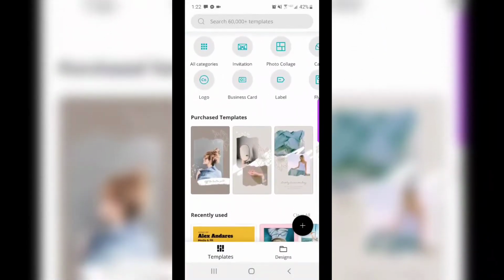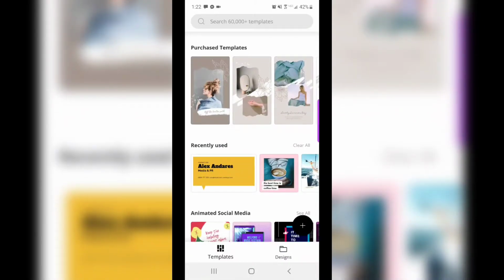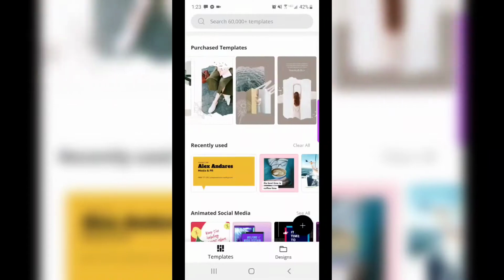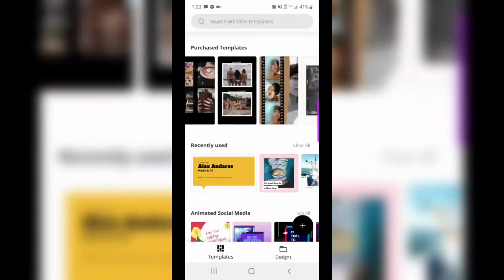Now, right here, as you can see where it says purchase templates, there is an app that I have. If you watched my other video called apps that I use, I talked about an app called Story Art and an app called Mo Story. For whatever reason, I did not know this, but those two apps are connected to my Canva. Whenever I do something in one of those apps, it will show up right here. So these are a lot of the templates that I have in those apps.